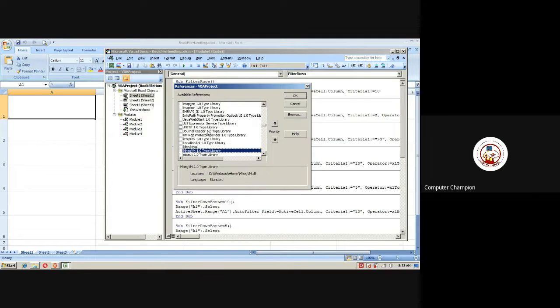For example, if I do some coding, some testing on Internet Explorer, then there is one reference, Microsoft Internet Controls. If I am testing VBA code on some HTML website, there is a reference, Microsoft HTML Object Library. This way, VBA has its particular references.